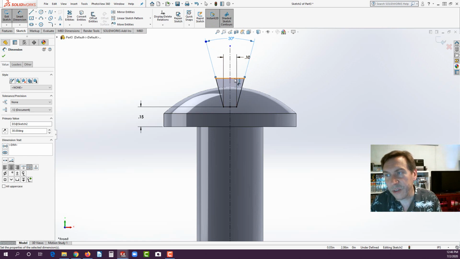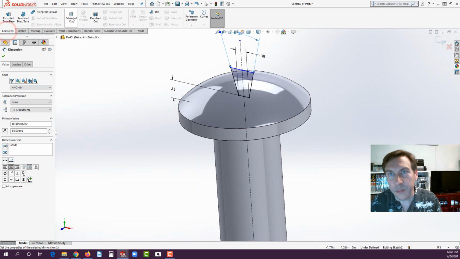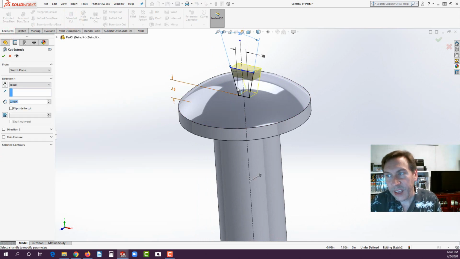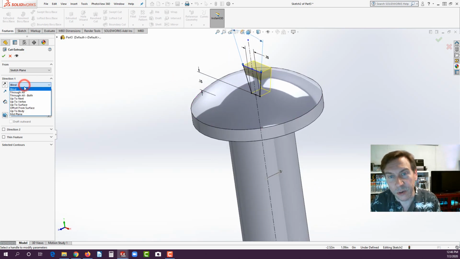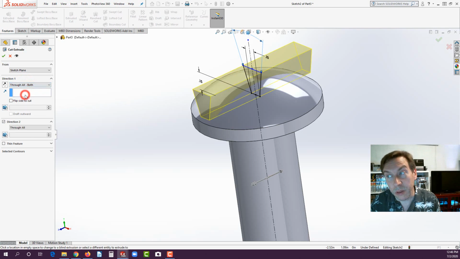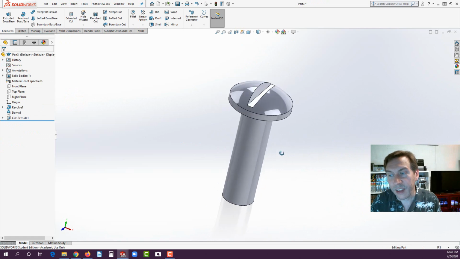Again, the height doesn't really matter as long as it's clearing the top. Sometimes I even leave the top off. That way it just goes through. But now let's cut that. Let's go to features, extrude cut. And instead of blind, we wanted to go both directions because look at that. It's only going to cut out the backside. So go through all, both, and hit the green check and click. And now you have that completed.